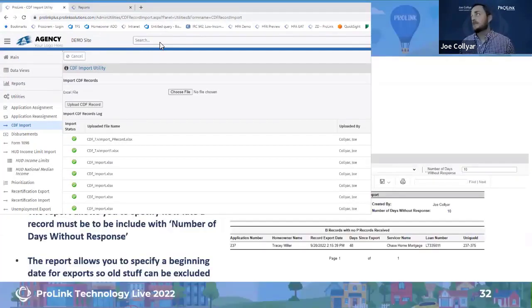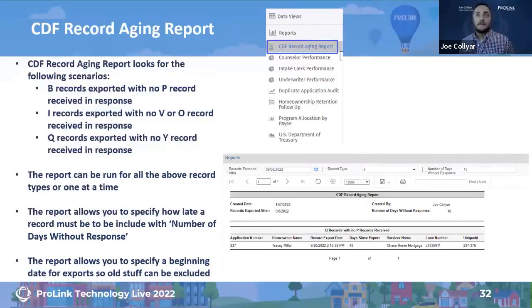Awesome, I'm glad that worked. But this record can get a little bit big, or this report rather can get a little bit big.